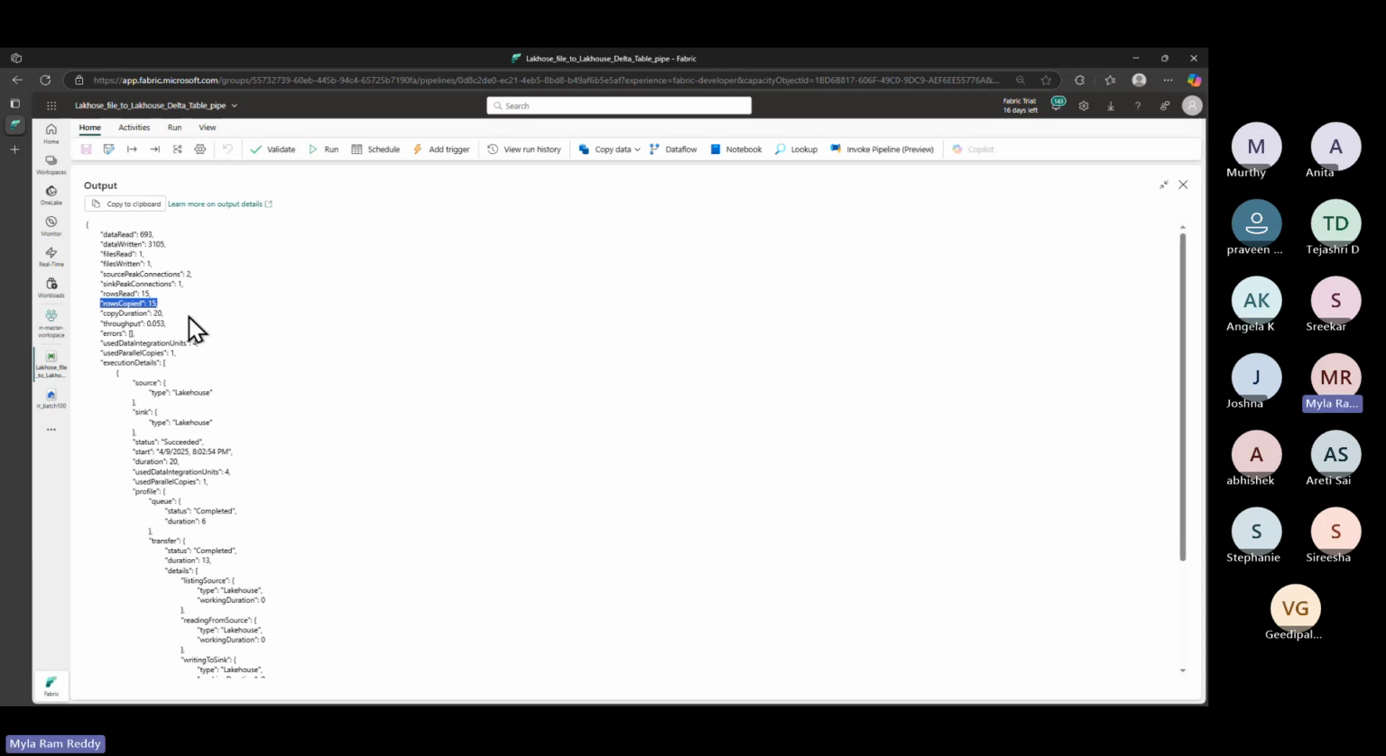15. How many rows are read? 15. And what is the status of this one? Completed. Status is what? Succeeded.